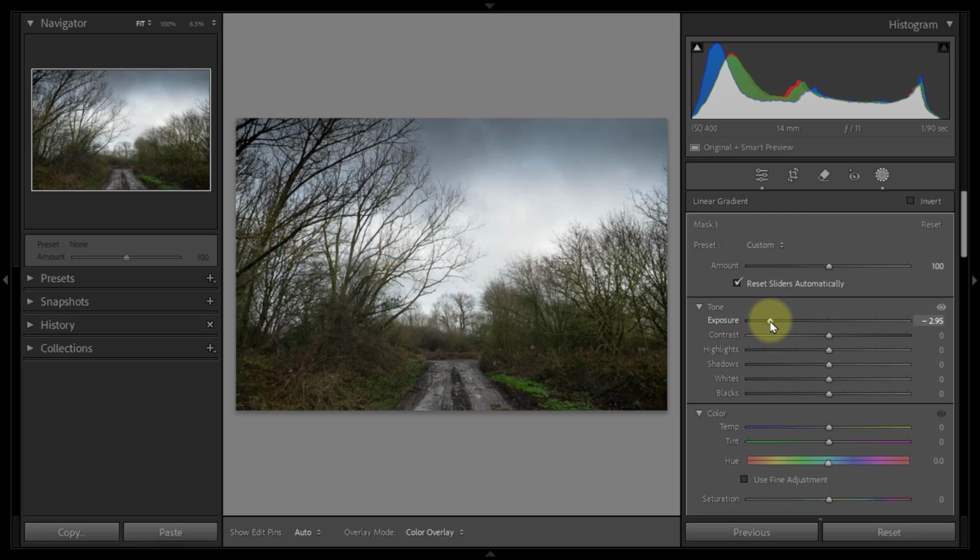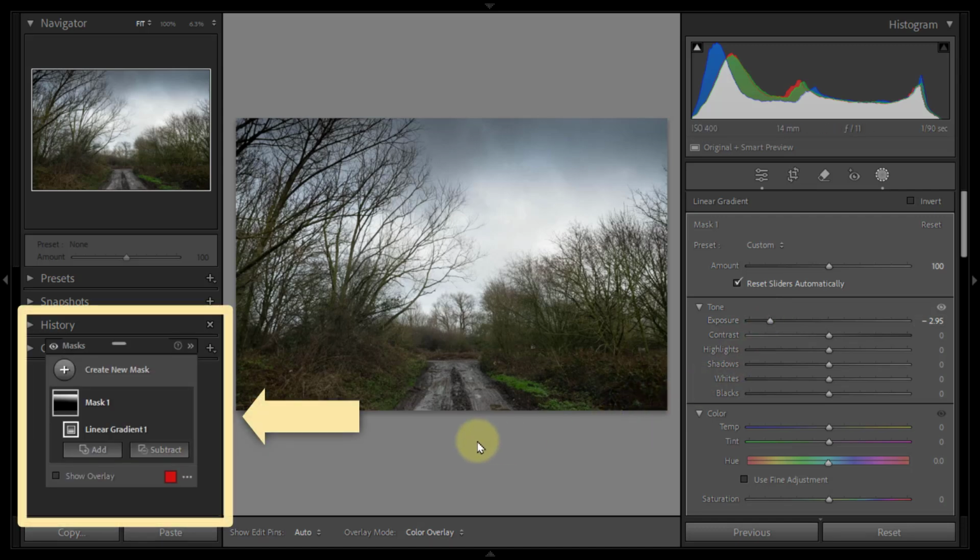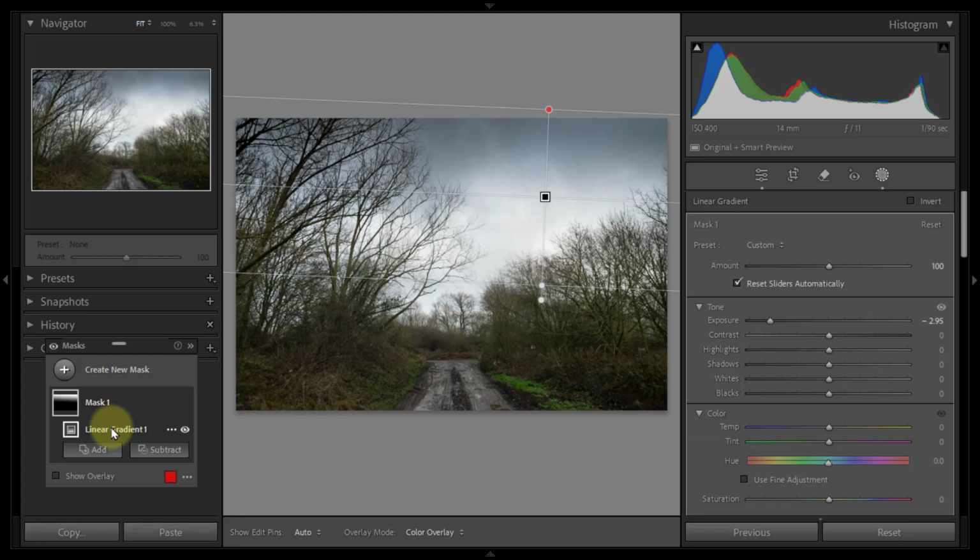So what I want to do now is to lighten those branches, to remove some of that linear gradient selection from those branches, but not the sky. And to do that is very easy. I hover over my linear gradient tool there in the masking panel, and I get these 2 little icons on the right hand side, those 3 dots and that eye symbol.